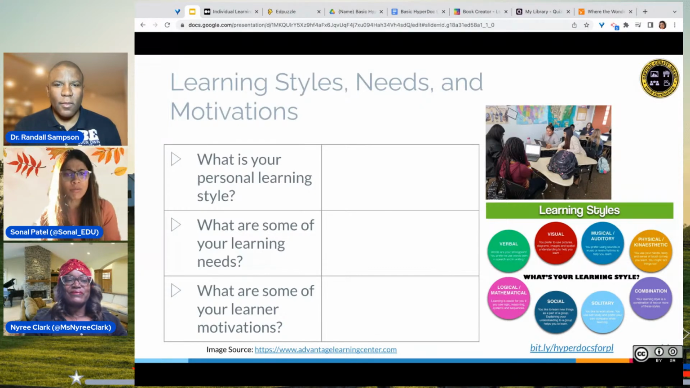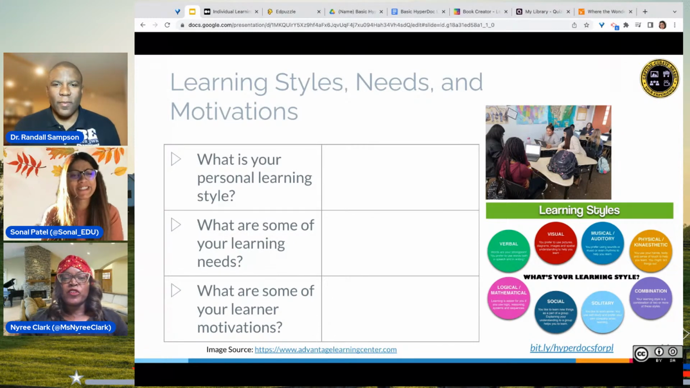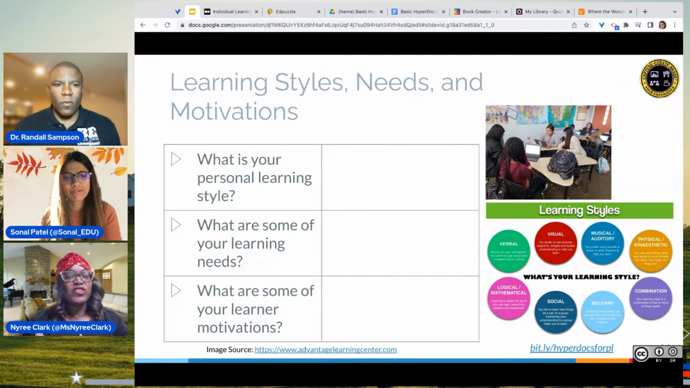What are some of your learning styles, needs, and motivations? This was one of my first times looking at this, and I really liked looking at the different ways that people learn. I figured that I'm more of a combination, that visual and social need to go hand in hand for me. I need both of those to really hone in on what I'm learning.